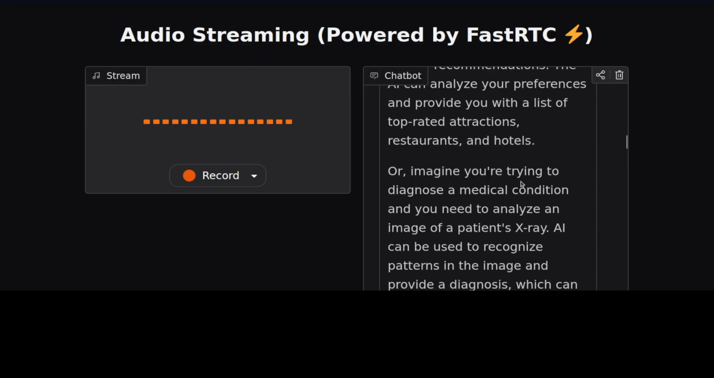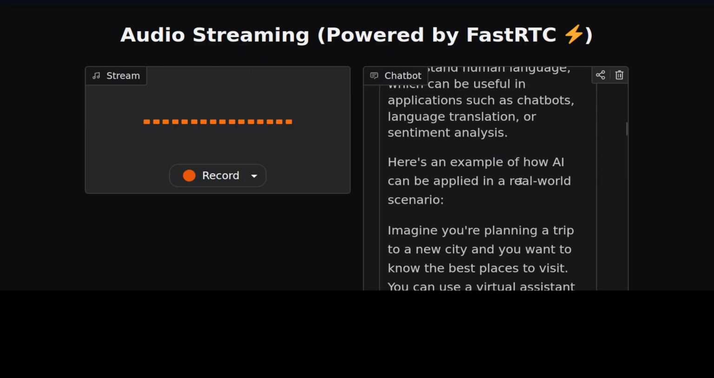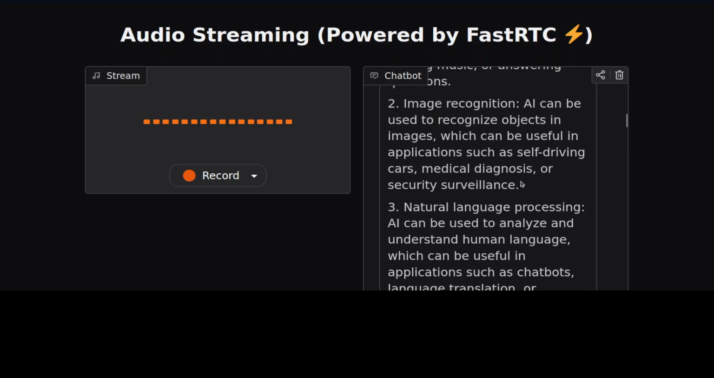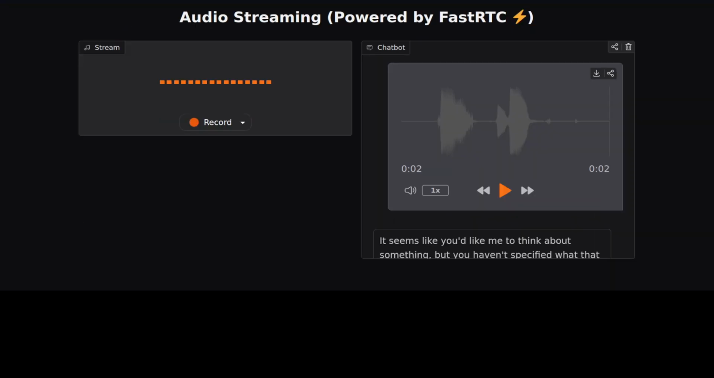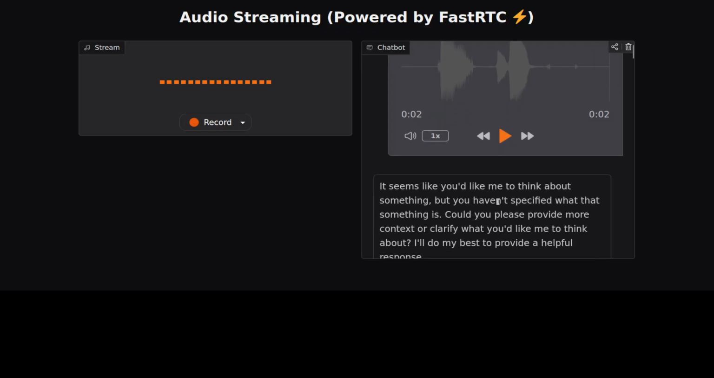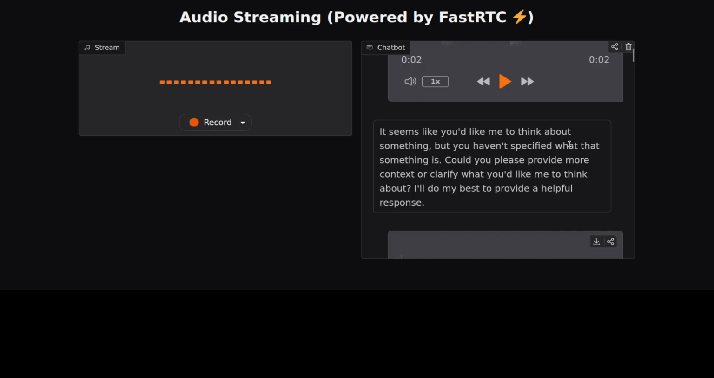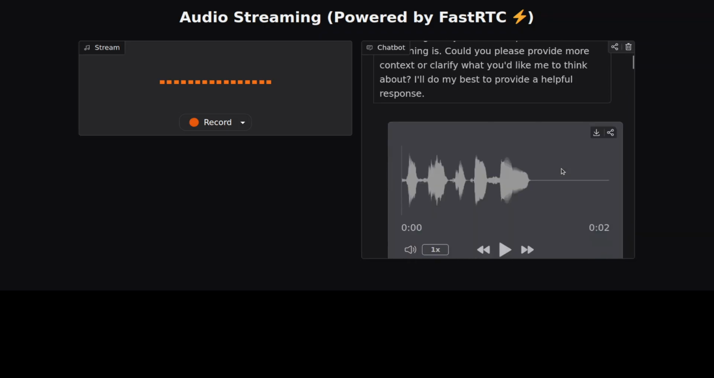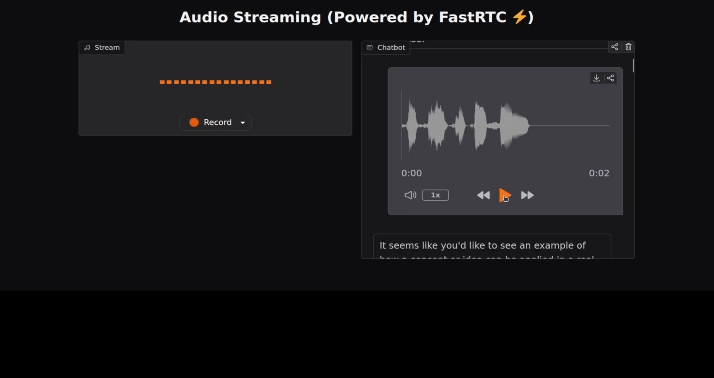So you see, there are still a lot of issues with it in terms of the streaming. Now, if I just scroll up quickly. Okay, I have reduced the size of the screen. So you see, first up when I started, there was a pause, and so it hasn't really captured anything here. You don't hear anything. So it says that it seems like you would like me to think about something, but you haven't specified what. Okay, I think this is where it captured my voice.